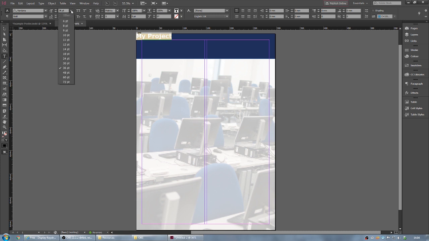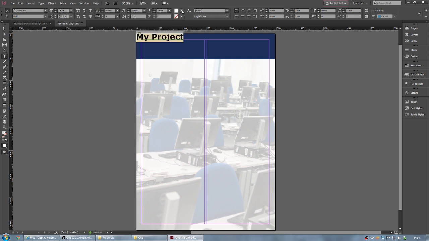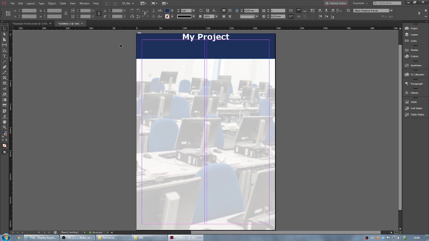That's not bad, but I think a little bit bigger. 48 maybe. That's good. You can change the color of the text. Let's just set it to white. And you can change the alignment. So let's put it in the middle. Now if we go back to the selection tool and just click off it.